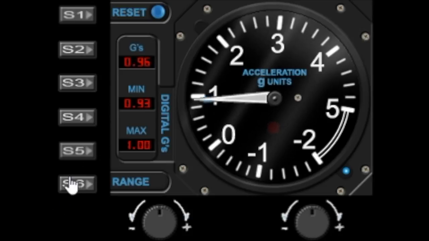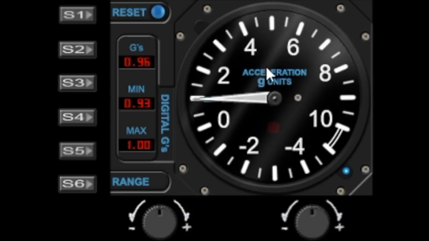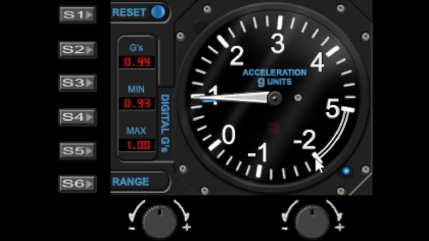S2, S3, S4 and S5 have no function on this gauge, but S6 is the range changer. If we click S6, you can see it toggles between the negative 5 and the positive 10, and between the negative 2 and the positive 5G ranges. Also down the left hand side here we have the Gs in a digital readout, showing the current G-force, the minimum G-force and the maximum G-forces that have been applied since the last reset.